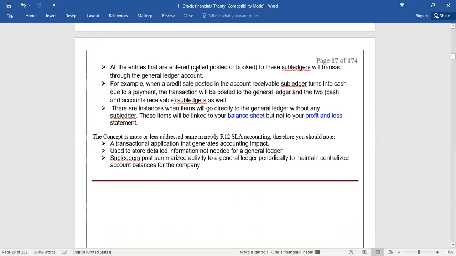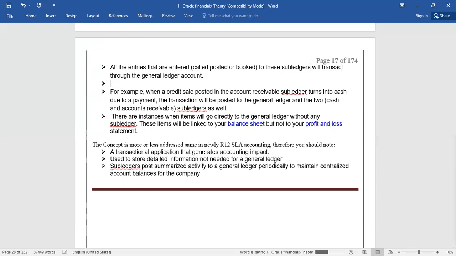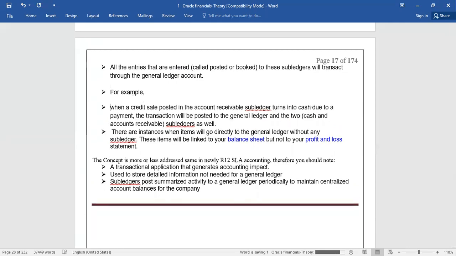All the entries that are entered, posted or booked to these subledgers will transact through the general ledger. Obviously, it has to come to the general ledger. For all the subledgers, there is only one ledger called GL. A credit sale is posted in the accounts receivable subledger, and a payment transfer is posted to the GL.